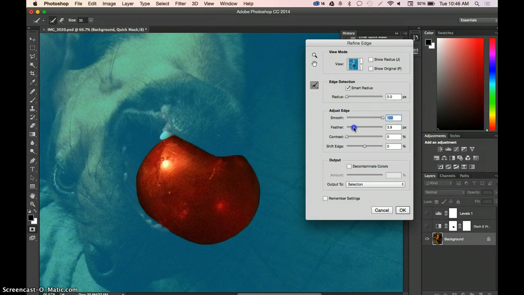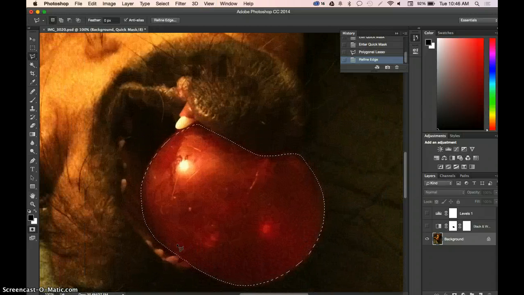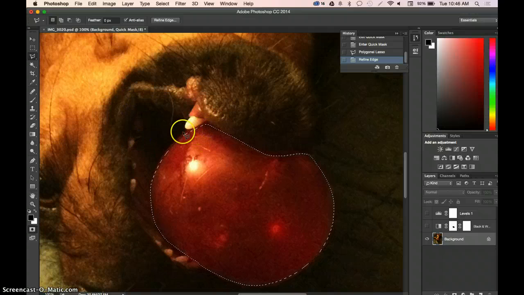I like to feather mine by about 3 pixels. But you can see it kind of goes too far out. So I'm actually going to shift my edge in a bit and press OK on that. So we can see it's not exactly selected all the way out to there, but it's feathered more out to there.